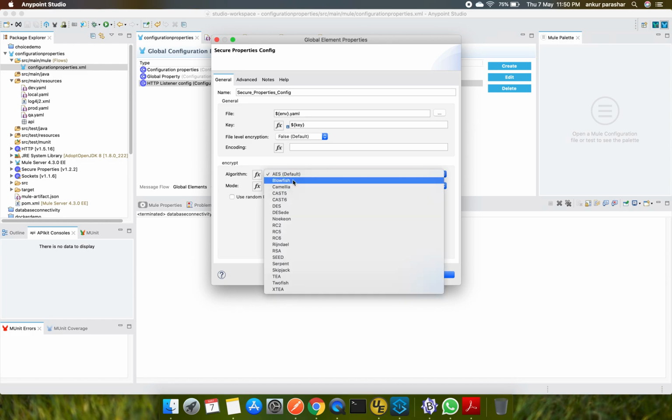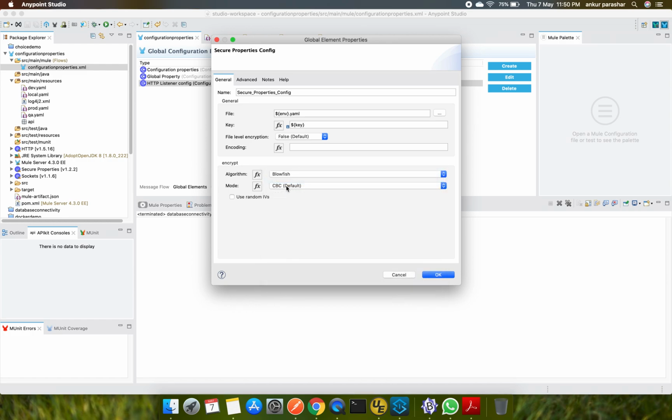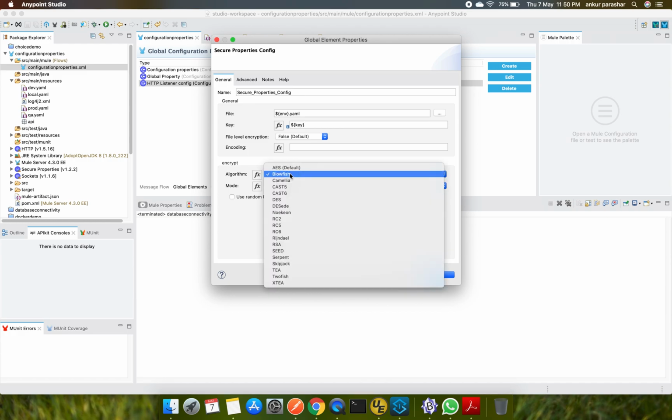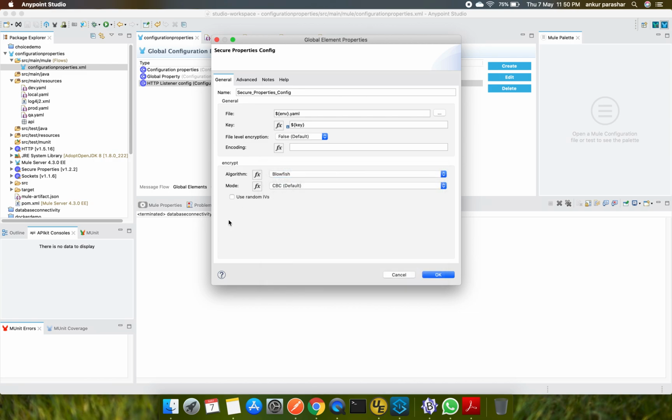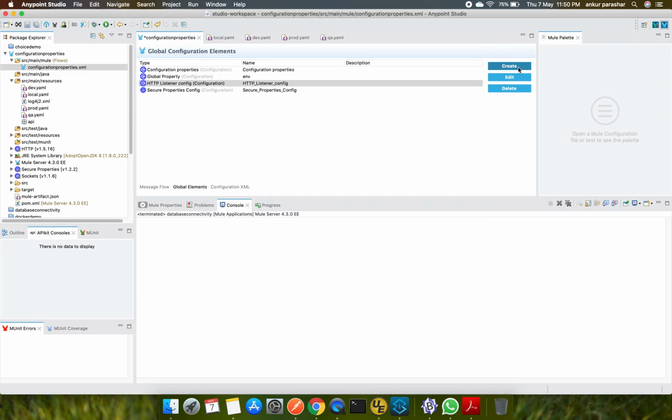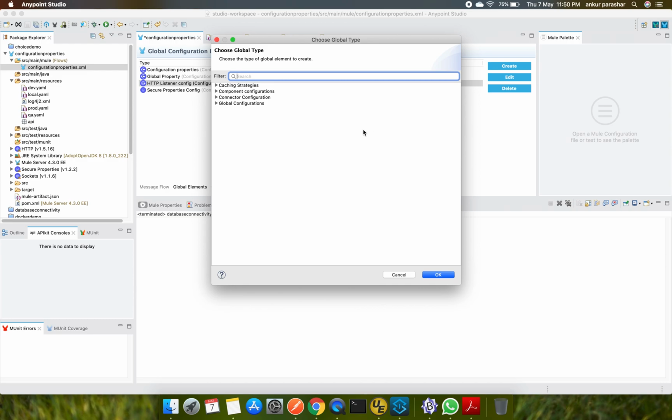Algorithm, I will go with Blowfish. And CBC default. There is a reason why I am not going with AES default, because AES default will demand that the key should be a minimum of a particular length, like I think 16 characters, but I want it to be a simpler one, so that's why I have selected Blowfish. Okay, so I will click on OK now. Apart from that, as I mentioned, we need to create the global property named as key.